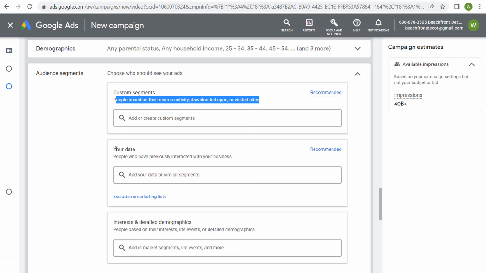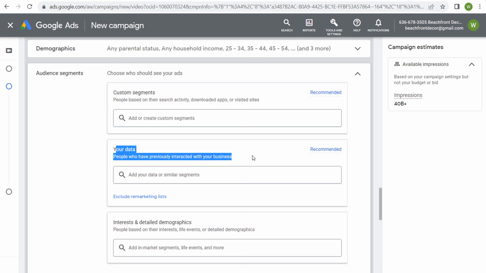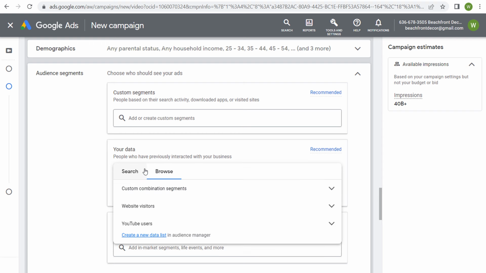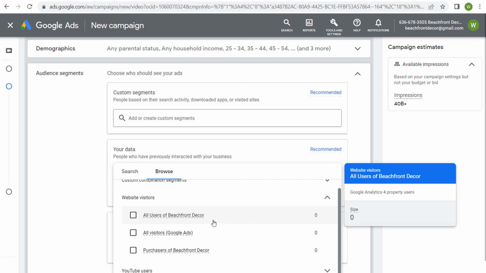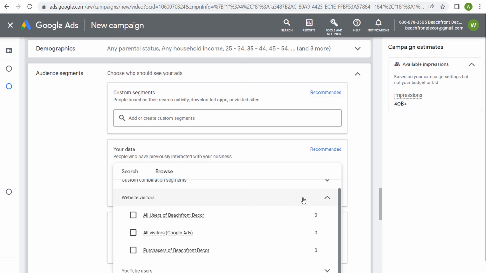Your data is always going to perform best for a campaign like this. So you can use your remarketing lists. If we go to browse, you can potentially target your website visitors. I have here all users of beachfront decor, all visitors, and purchasers of beachfront decor. These haven't actually populated yet because I just linked my Google Analytics 4 account.